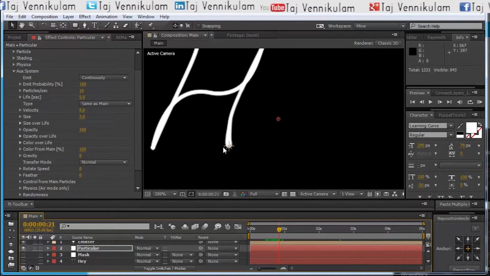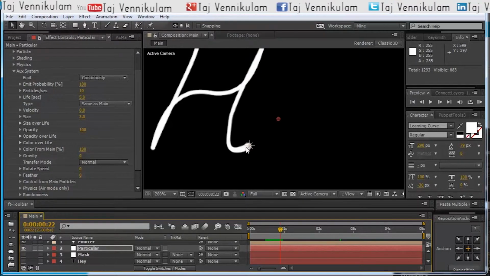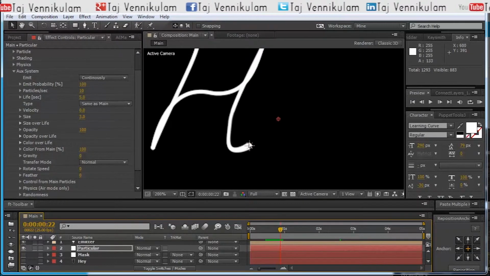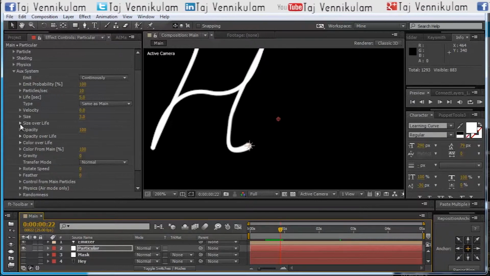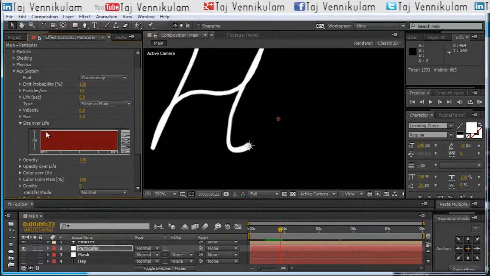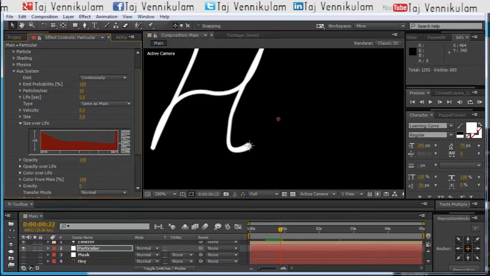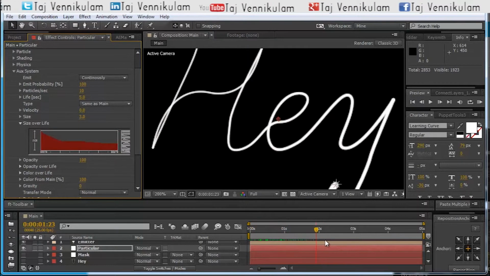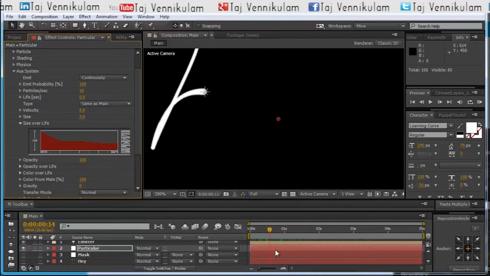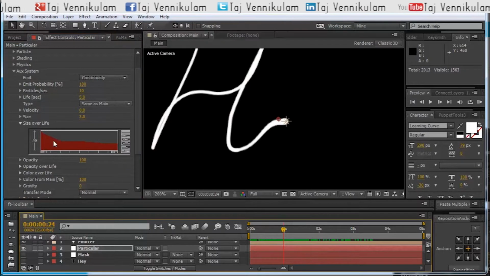And over here you have the light going over the text, and you can see how this end is sort of fatter than the rest of the particles. So I'm also going to open the size over life in the auxiliary system and draw a curve like this, and so it basically becomes thin over time. So that's the reason for using the auxiliary system.